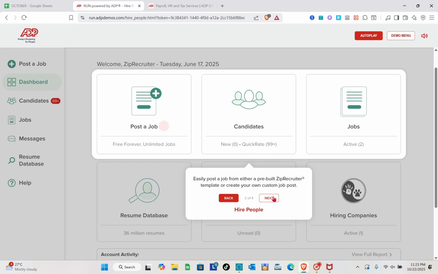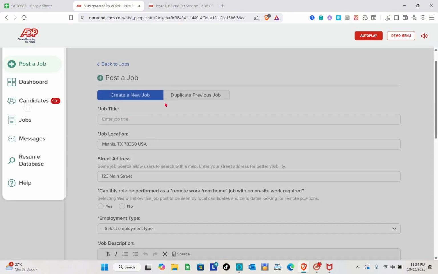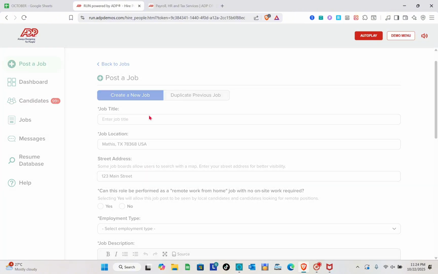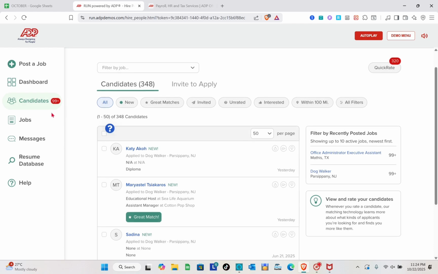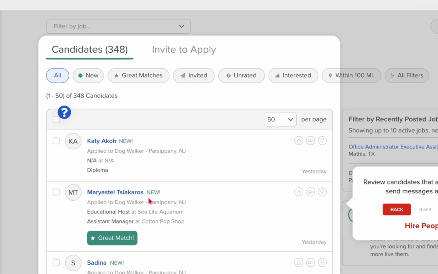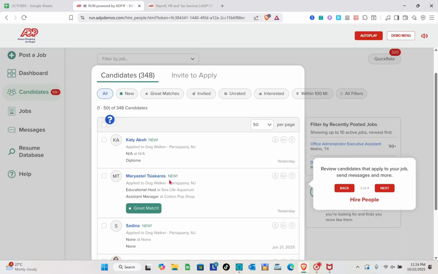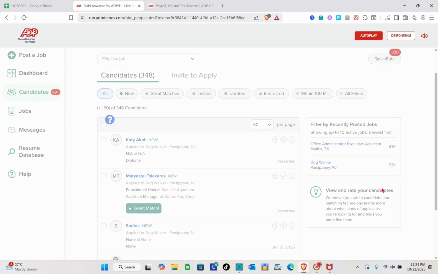Next, all right, so I just have to click on the post a job option, and then I just have to add here now the details of your job post. You go to the candidate section and you'll be able to see here now all of the people or the candidates that apply to your job, and then you can now send messages and more to the candidates.